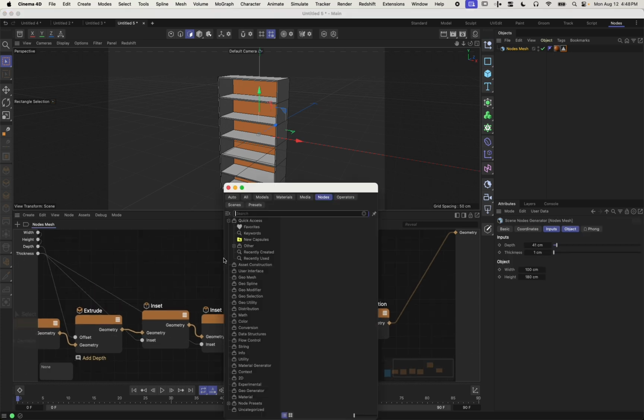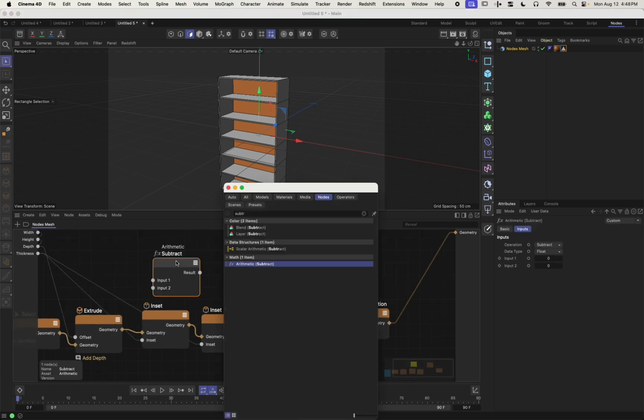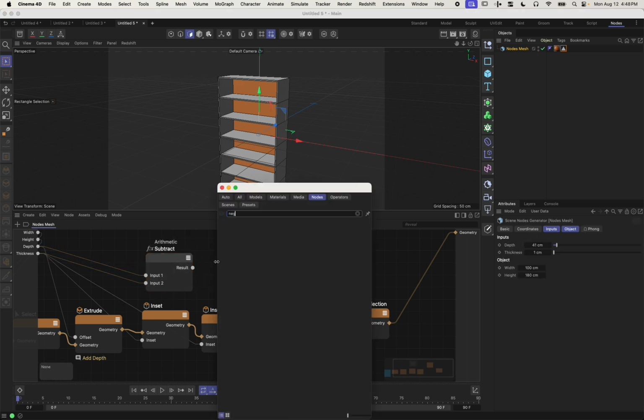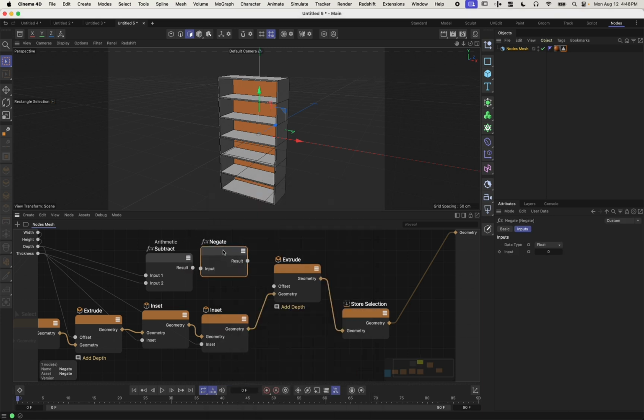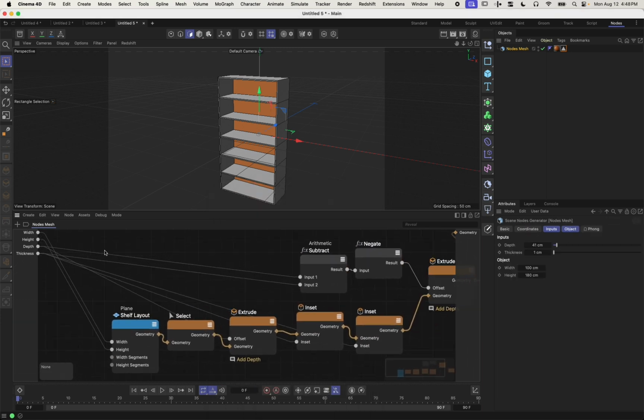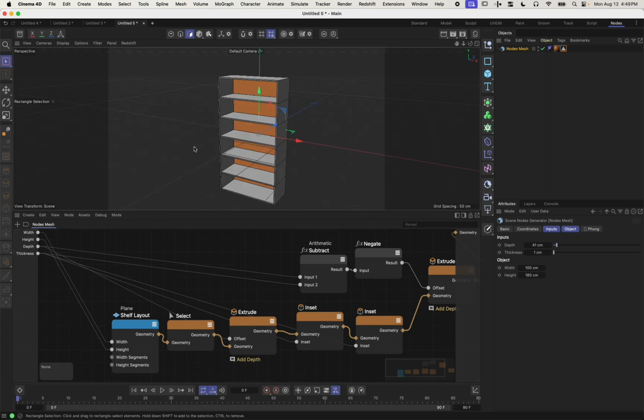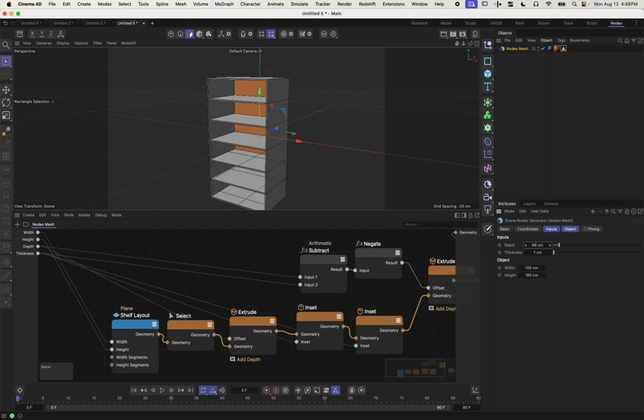Before I do, though, I'm going to subtract. So depth minus thickness. And then I'm going to negate this, right? So we get a negative value. And now I'm going to wire that into my extrude. So some of this is a little bit hacky. The thickness value isn't totally perfect, but I can adjust my depth.